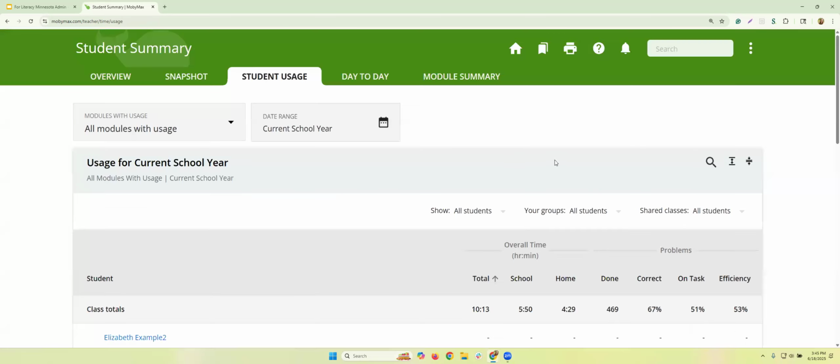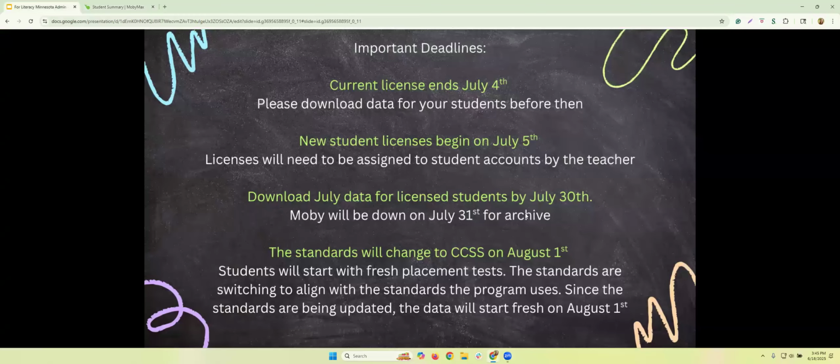So do that prior to July 4th or by the end of the day on the July 4th for all of your students. Once July 5th comes, you will have licenses assigned to your students that you are assigning through your account. And then all of the information that I just showed you, you'll be able to access for those licensed students. So again, if students are working during the month of July, you can, by July 30th, which is our third date, download their data so that you can save that before the archive.